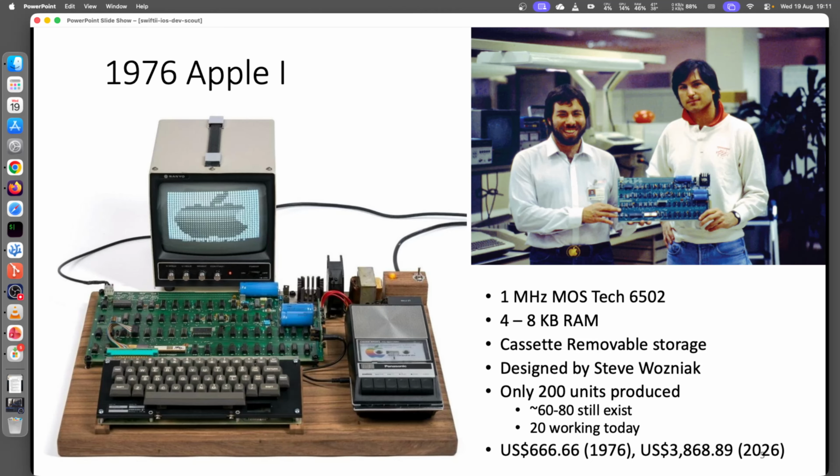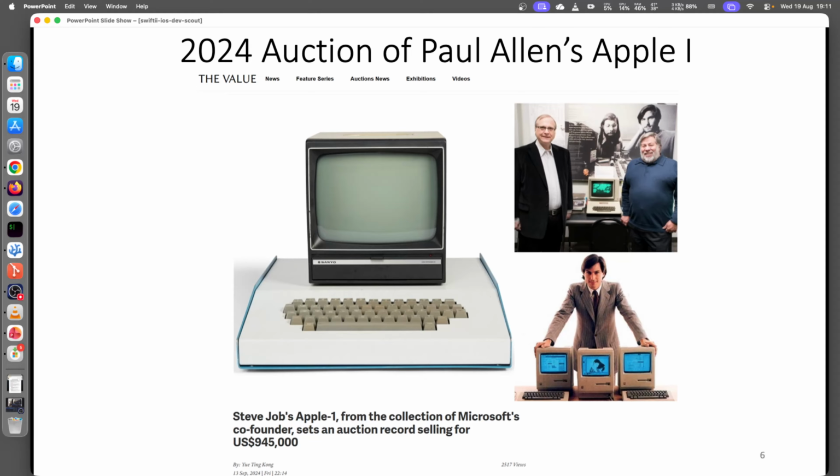As of today, 60 to 80 still exist, and only 20 are still working. You can look at today's price, inflation adjusted. It's quite costly. If you want to try to buy one today, prepare to have $1 million US. So that's why I don't have one.